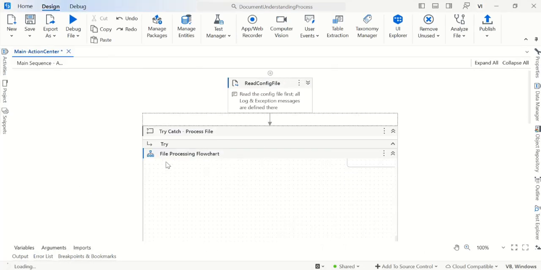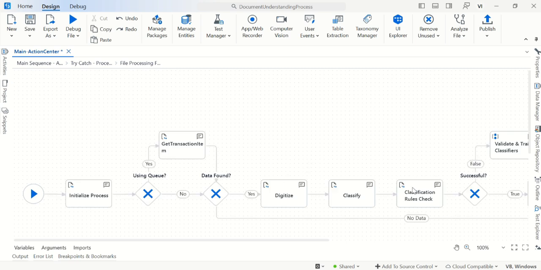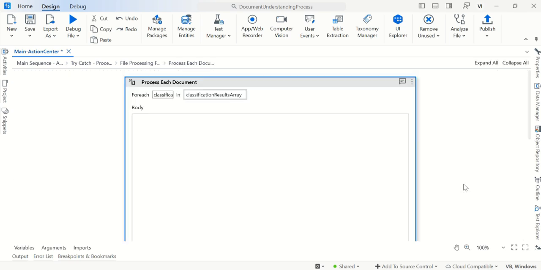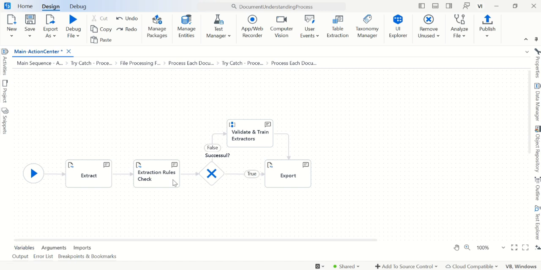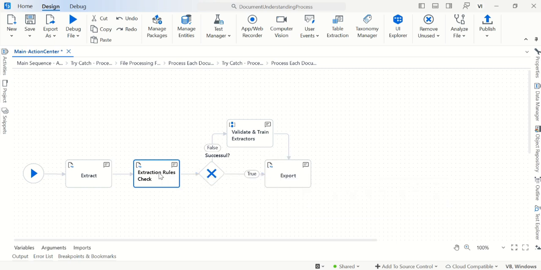Like, let's go to the extraction part. So here we have processing each document. Post extraction, here we have extraction rules check. So from this module, we can decide if the rules are proper, and if there is no issue, we can go ahead and export. If there is any rule violation, we can set this flag as false and we can send it to the action center.